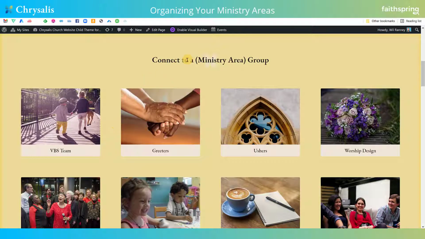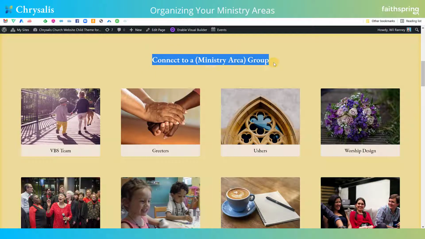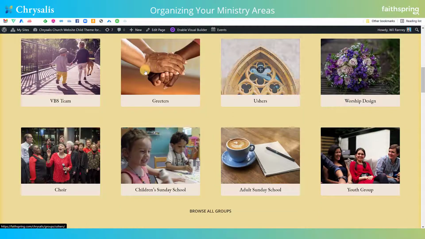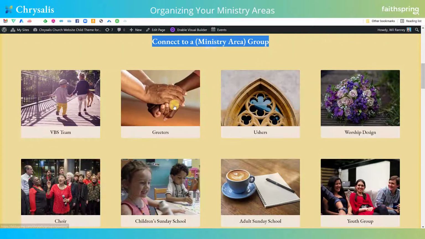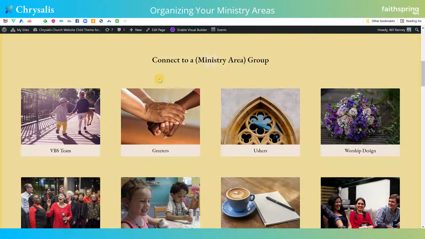So the next section is all the groups that relate to that ministry area. Again, this is a portfolio grid using the portfolio module. And you basically just need to tell it the category of the ministry area. So within groups, you'll have different categories for each of your ministry areas, and you tell the portfolio module, I just want things from that category. And then they'll show up here.